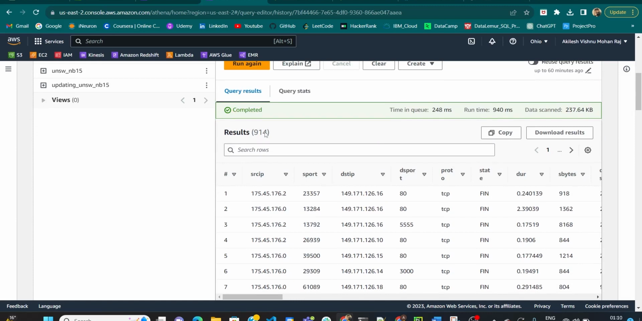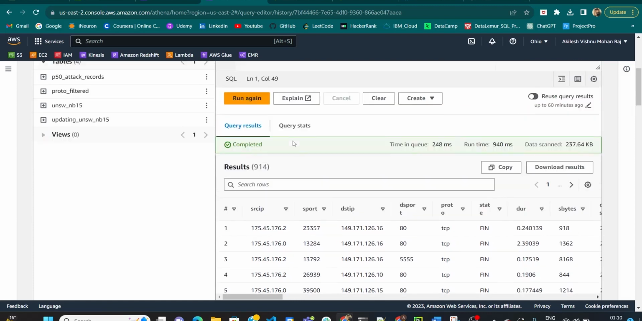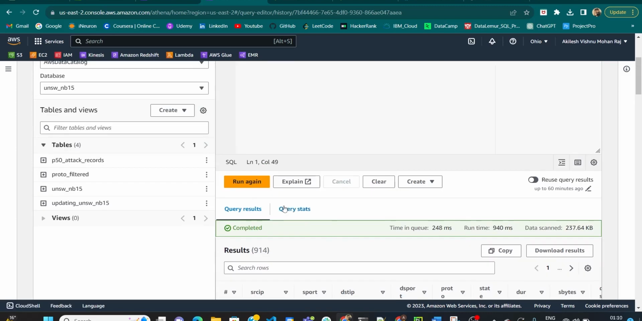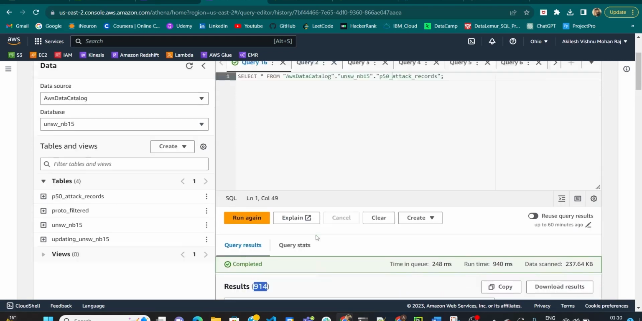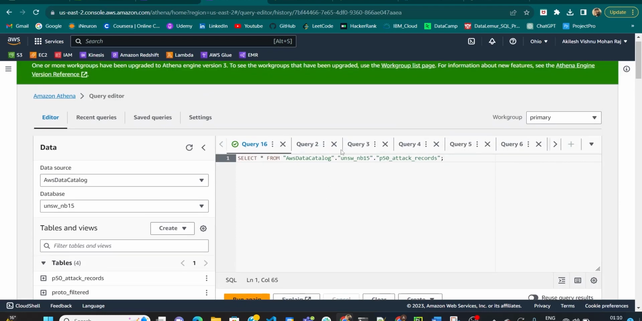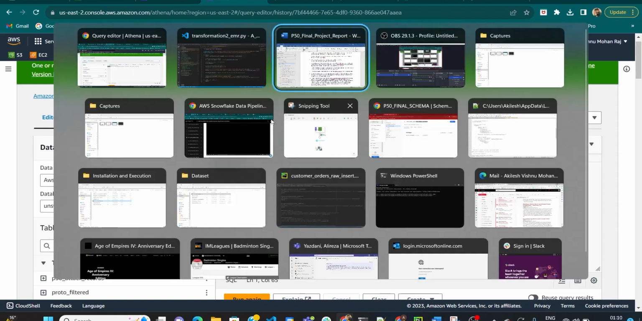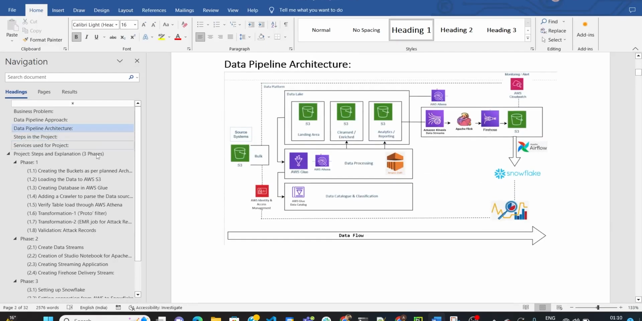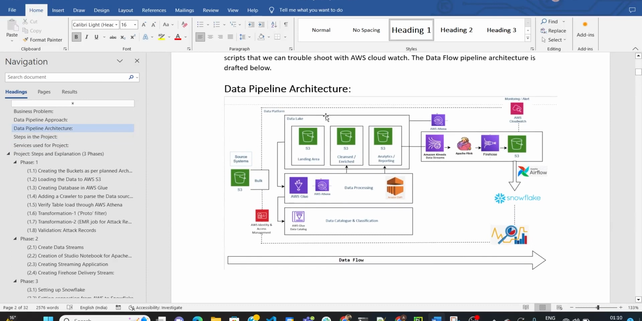Now you can see 914 records here. Initially in the raw data set, we had 1,000 records. Then after proto filtered, we had 951 records. And now we have 914 records. So we are filtering out the records that are not needed for our analysis. And that is majorly how we are done with phase one of our project. I would go back to the data architecture and explain what we can expect in the second phase. So we are done with this part.